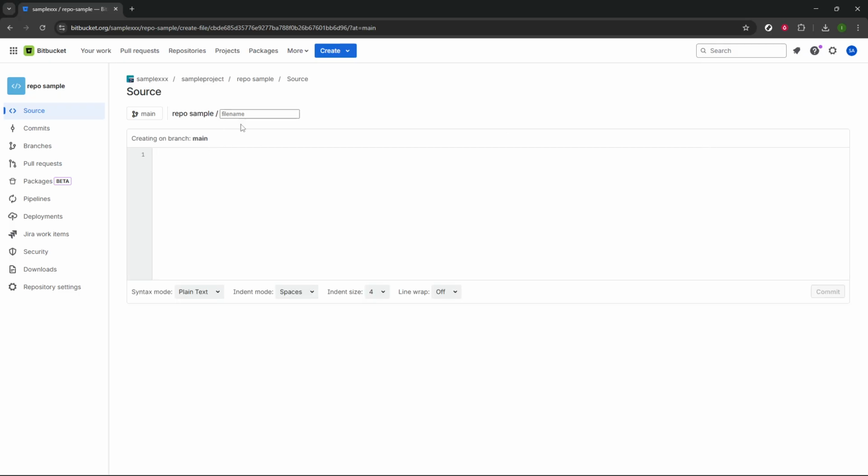Give your file a clear, valid Python file name and make sure it ends with .py. For example, script.py or dataprocessor.py. Avoid spaces and special characters. Underscores work well. If you want to place the file in a folder, you can include a path like src/utils/your-helpers.py, and Bitbucket will create the folders if they don't exist.